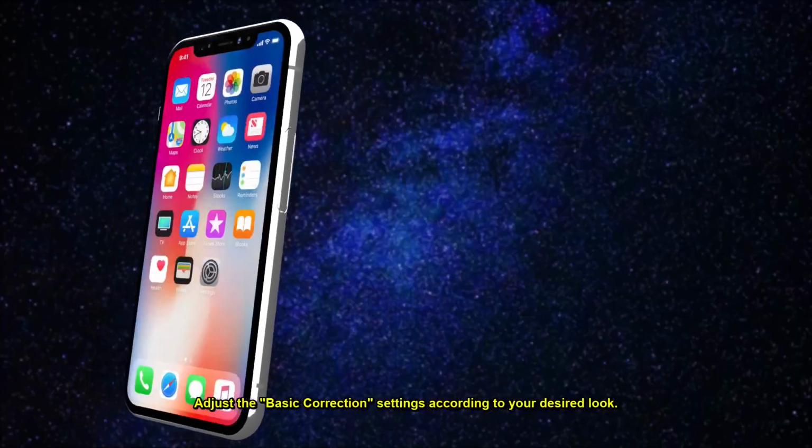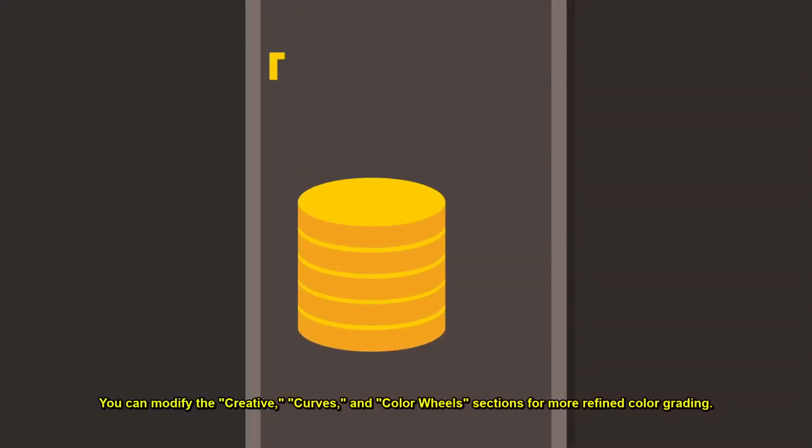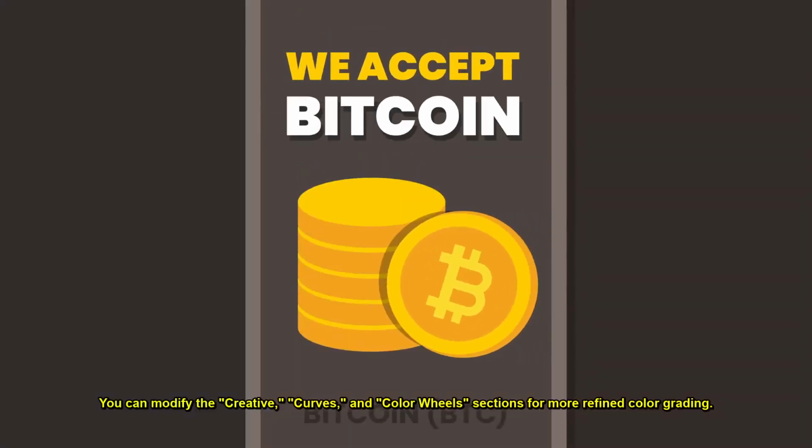Adjust the basic correction settings according to your desired look. You can modify the creative, curves, and color wheel sections for more refined color grading.